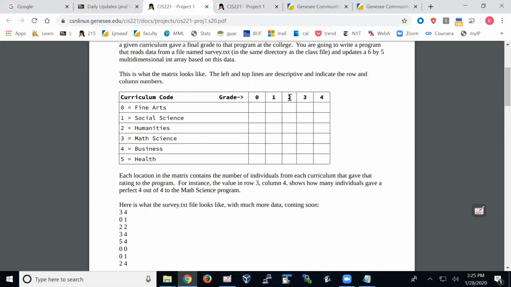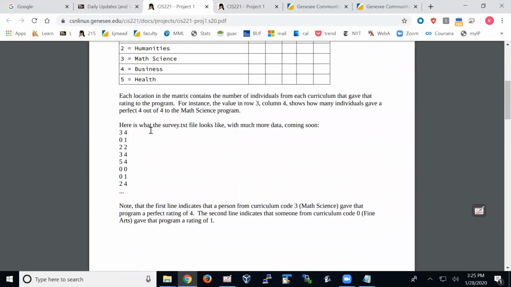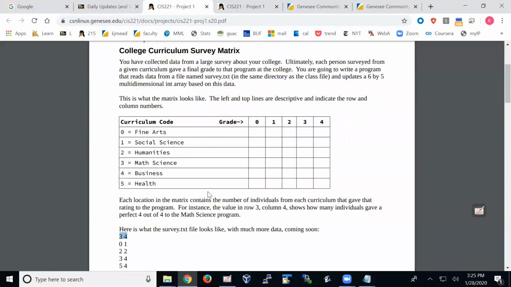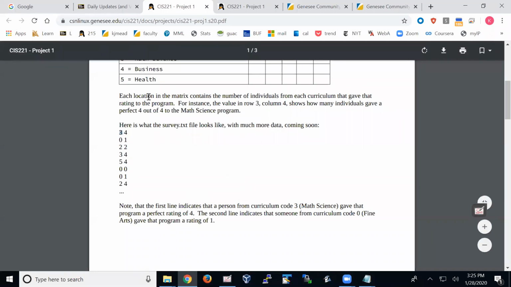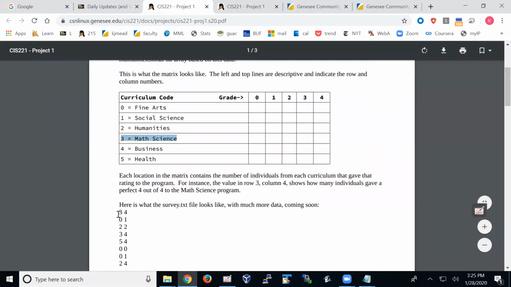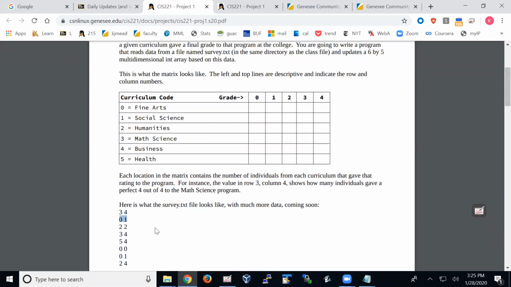0 is an F, 1 is a D, 2 is a C, 3 is a B, and 4 is an A. The survey.txt file, which we're going to read in, consists of data that's just pairs of numbers. What the first pair of numbers means is that the 3 on this first line corresponds to curriculum code 3. So that means this is a person from math science, and that person gave the math science program a grade of 4, which is an A. The second line means a fine arts student gave it a grade of D.